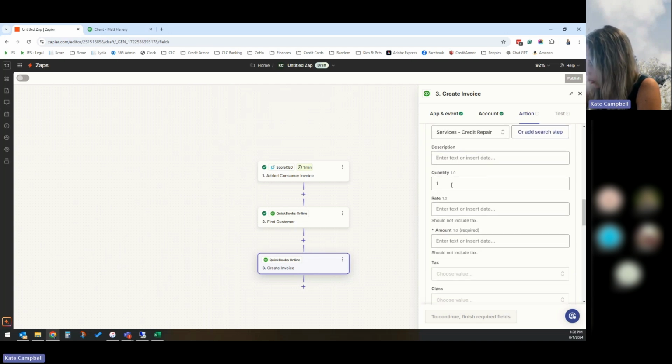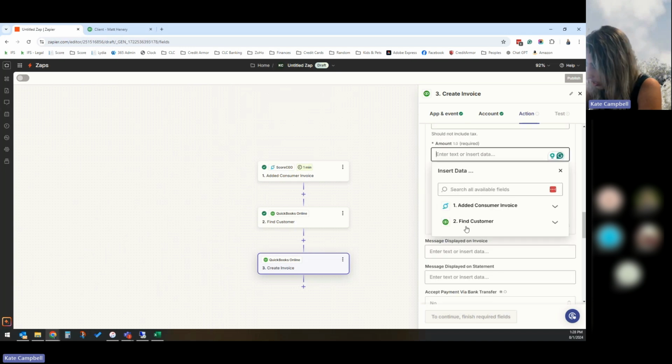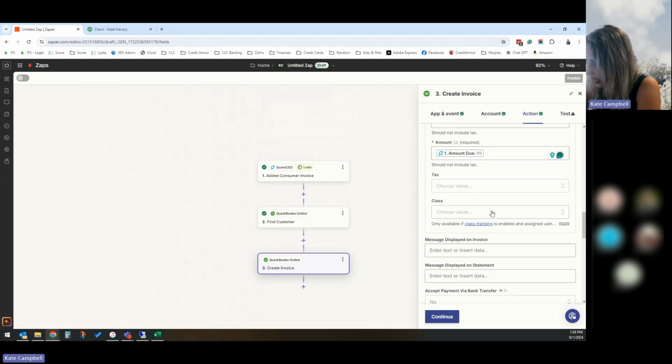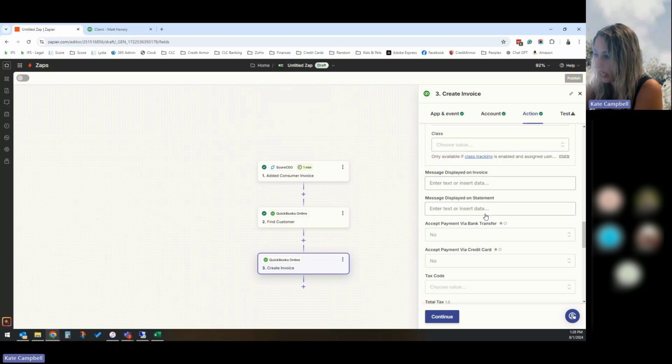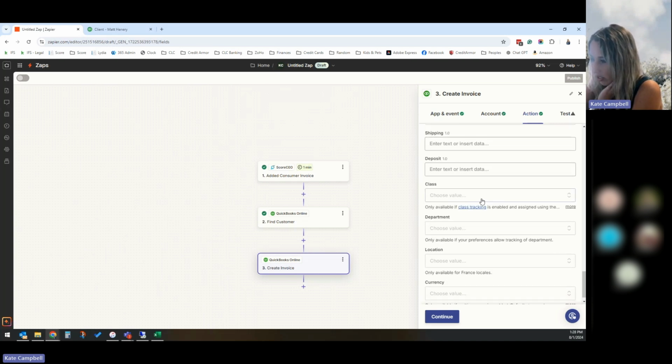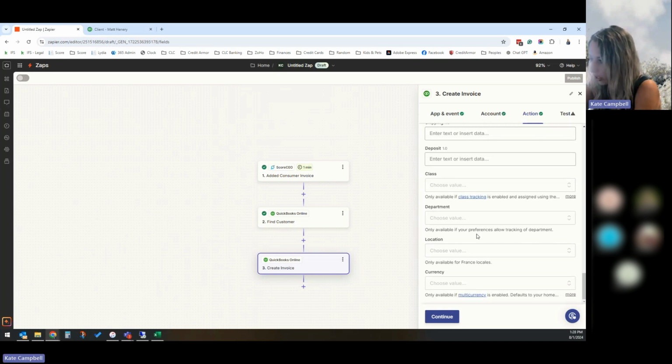And then I don't need a description. The rate you can leave alone. It's just the amount is where we're going to put the amount due. No tax. This class, I don't know if you guys use classes or not. We use classes on an invoice level, but not on an individual line item. So don't get yourself messed up if you use those. You don't want to use that. Down here, if you use classes, it'll let you choose the class right here. Department, I don't really use any of that stuff. So that's all I need to enter.